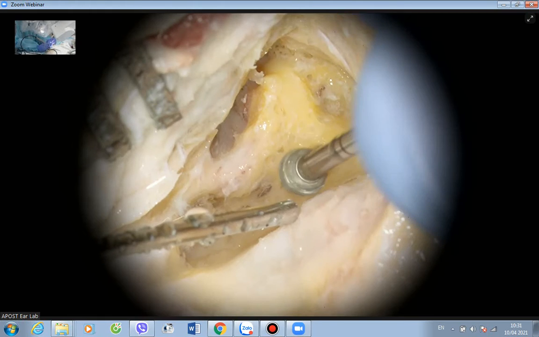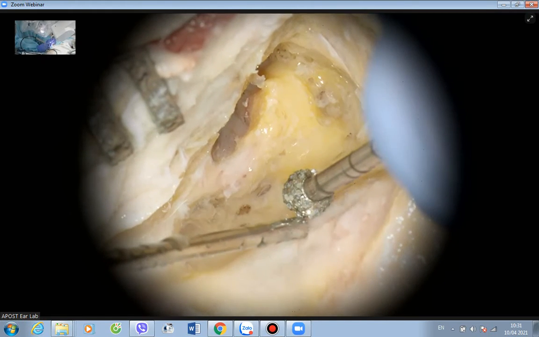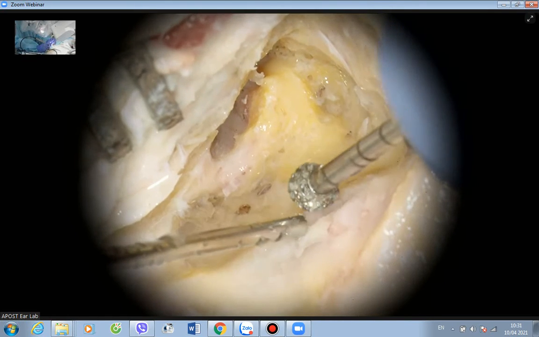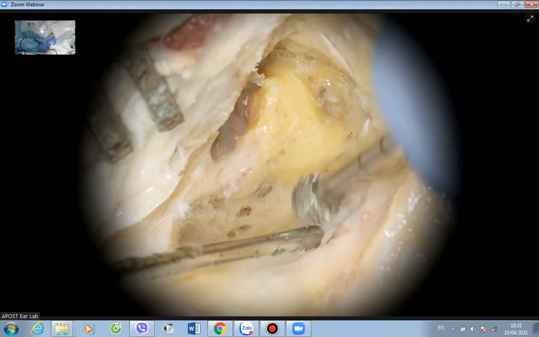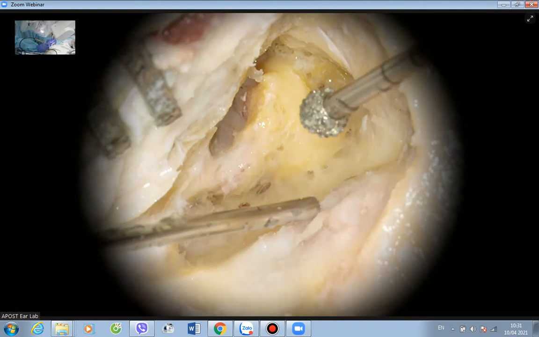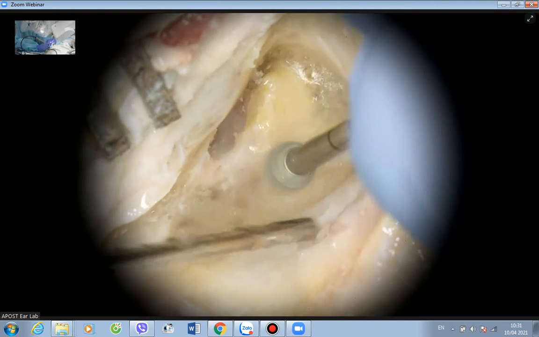Okay, here we are on our way. Okay, so now we can gently push it. All right, so this is what we call a Bill's island. So we're gently decompressing the sigmoid sinus without injuring it. All right, and then you polish the rest of the edges of the bone.